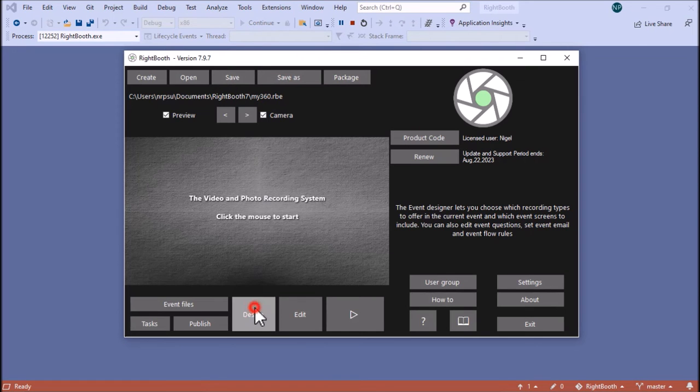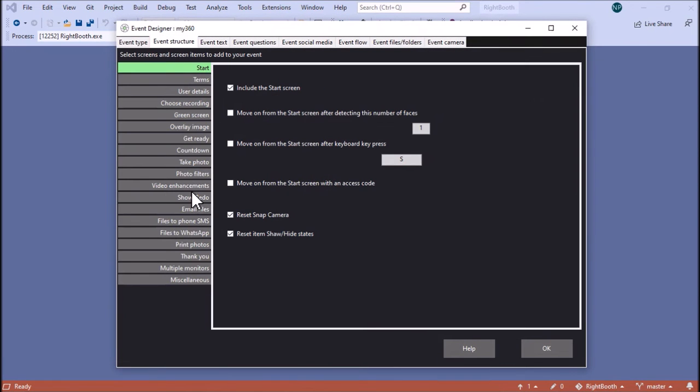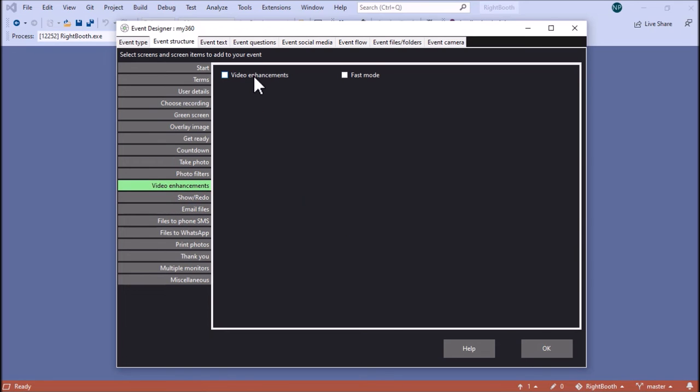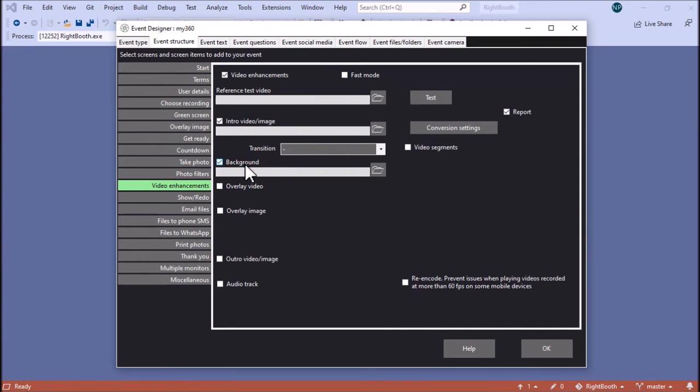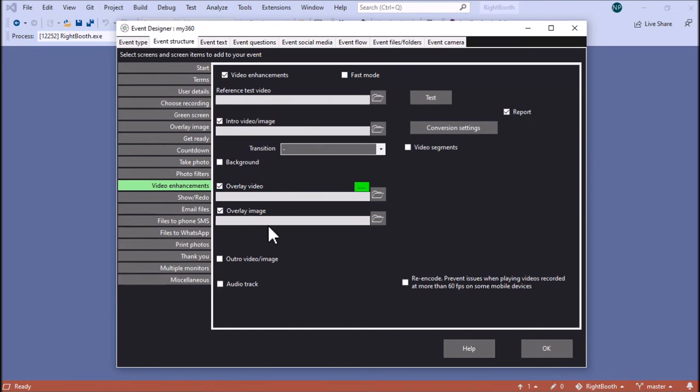So to do that, go into Designer, Event Structure, Video Enhancements, turn them on. This is where you can apply different effects to the videos that come from the GoPro. So you could add an intro video, browse for it here. You could add a background if you've got green backgrounds on your recordings, which is probably not the case. You could apply an overlay video on top of the recording, so maybe confetti or sparkles or something. Or you could just have an overlay image, or both in fact. So a static PNG overlay image if you wish. Again, just browse for the files here.